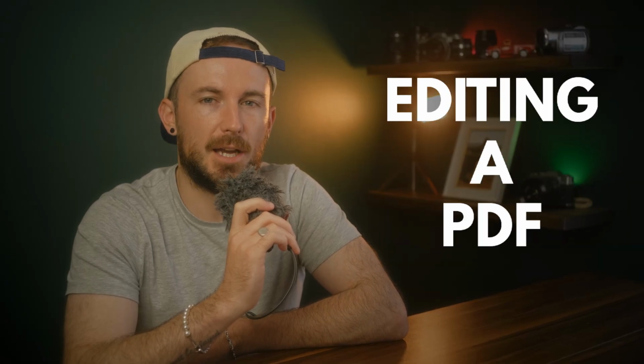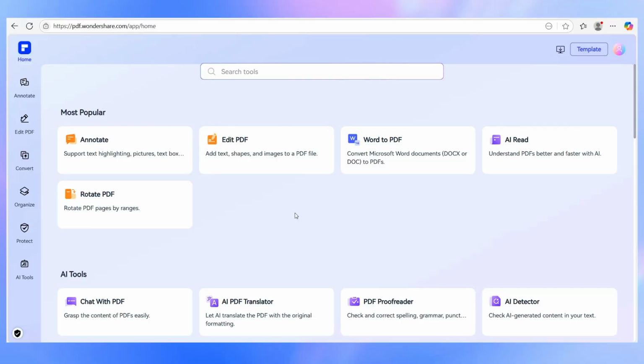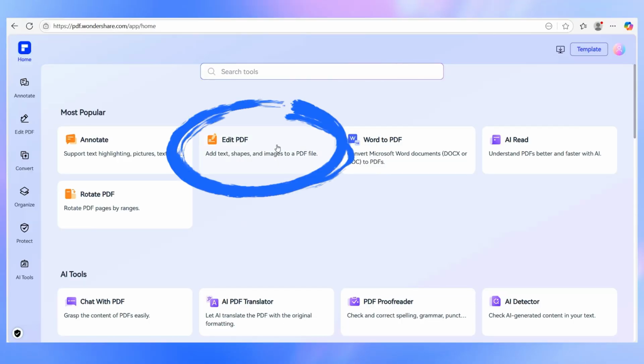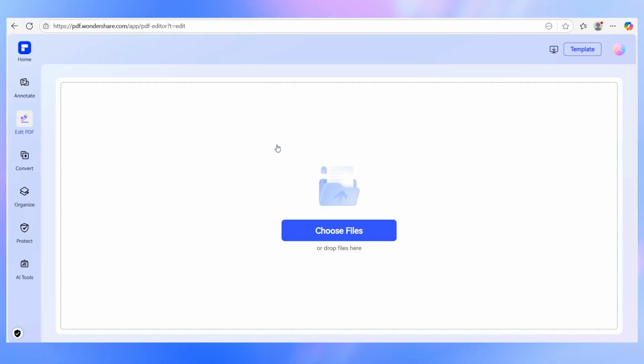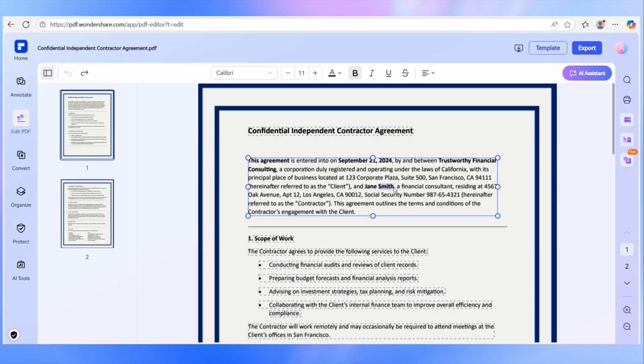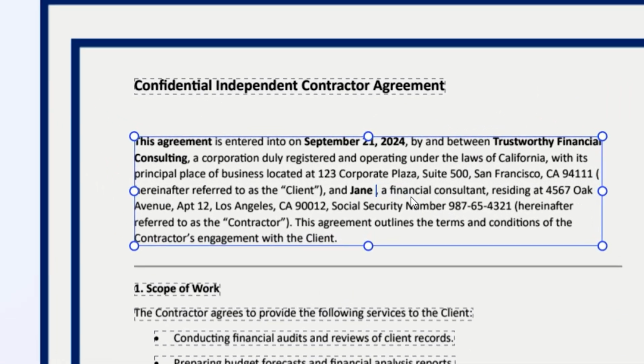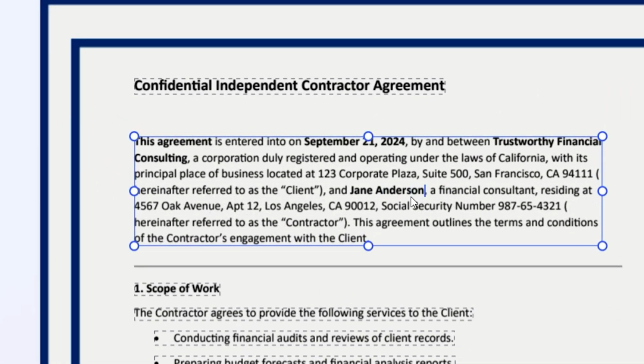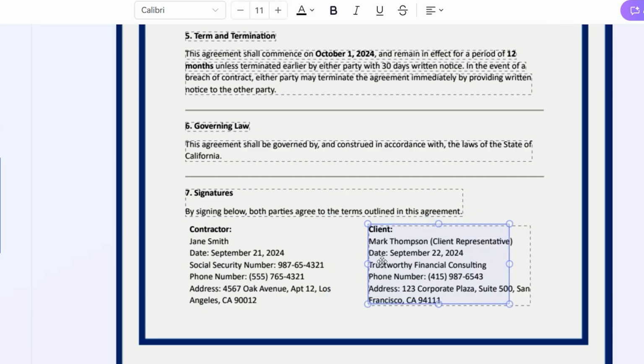First up, let's talk about editing. With PDFelement Online, editing a PDF is as simple as working in a Word document. Once you upload your file, just click on Edit PDF to get started. You can then directly click on any text, make corrections, update wording, or change formatting right from your browser.